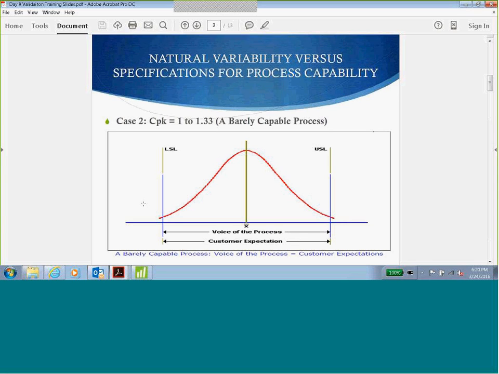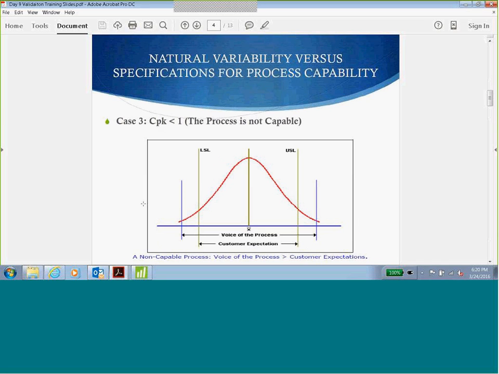That is what this example is telling us. And the next one is another case.